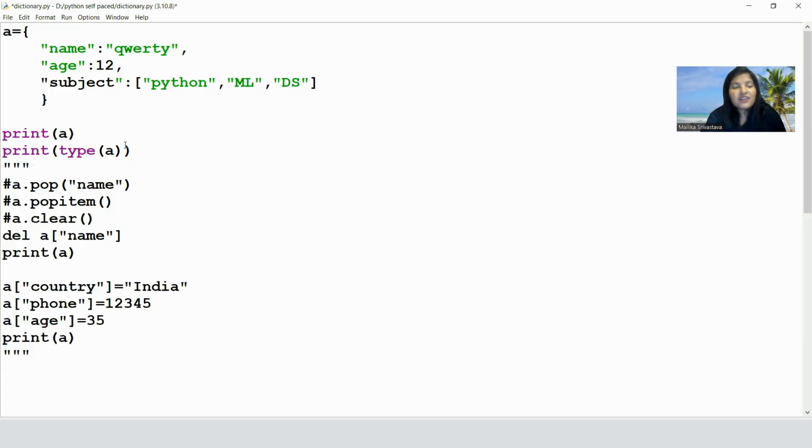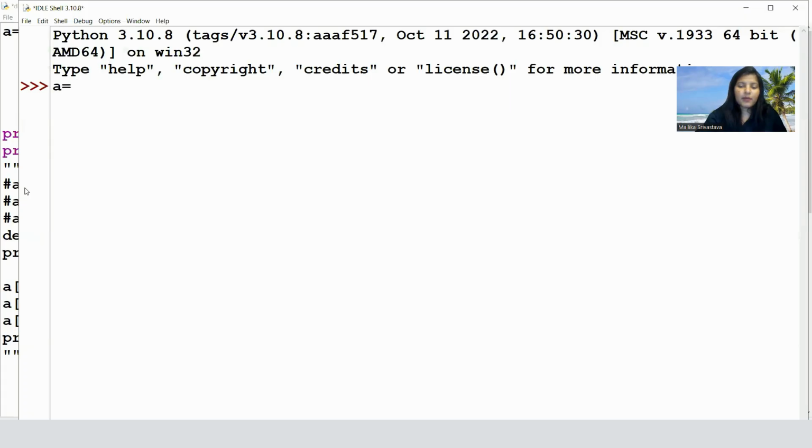Now the next thing is what else we can do with the dictionary. So in that case, we can check out the functions we can use in the dictionary. Just go to the run Python shell. Just create a dummy one. Okay, and just type here a.tab. And you can see it will show all the functions which we can use in the dictionary.